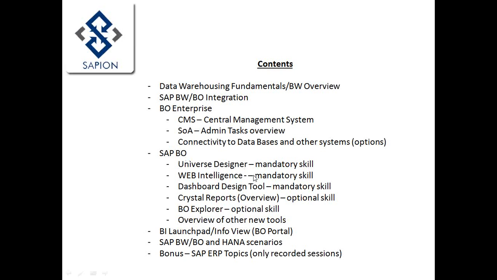Universe Designer, Web Intelligence, don't get overwhelmed with all this terminology. These are all tools. You will be working hands-on with each of these tools, so don't worry. Universe Designer is something like you're designing a schema. Okay, keep that in mind. A database schema. That's all you keep in mind as of today.